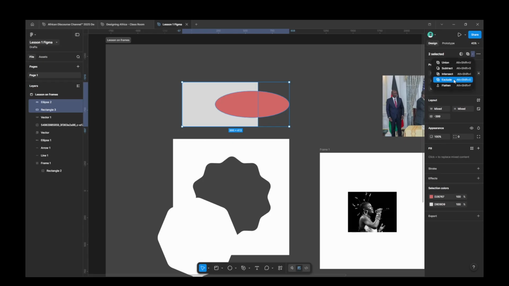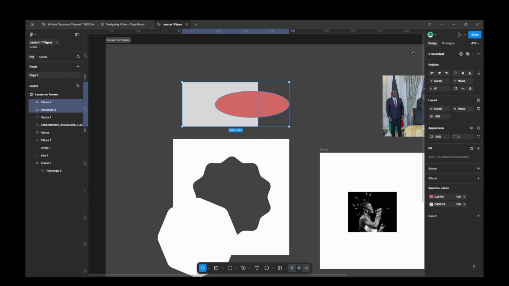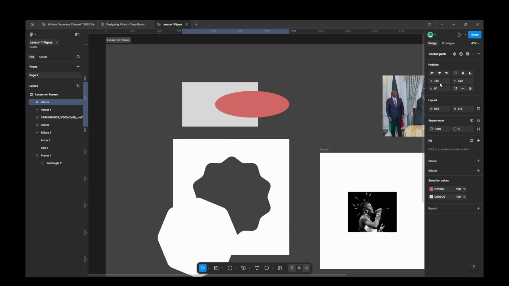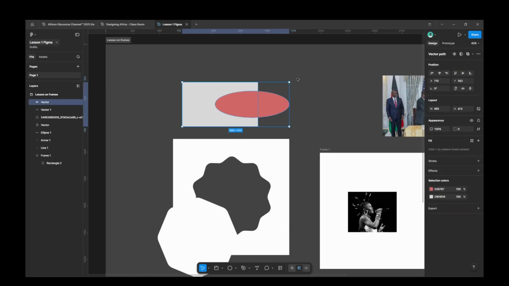Then we have exclude, which is the opposite of intersect. So the parts that intersect go out, and the parts that don't intersect stay behind. Then the last one we have is flatten, which is what we did earlier in merging the objects as one same thing.